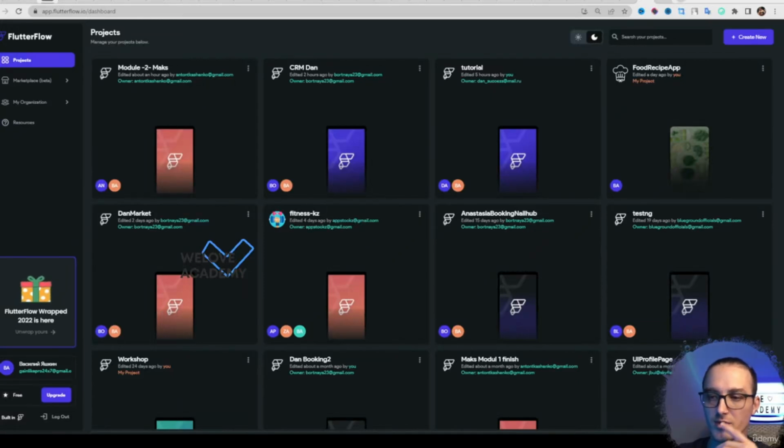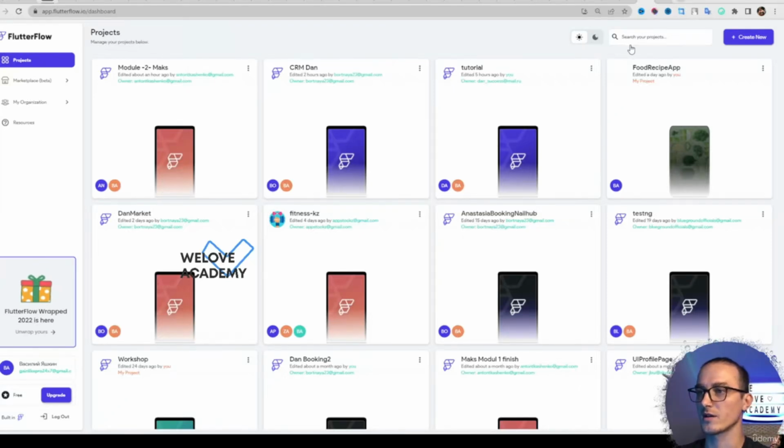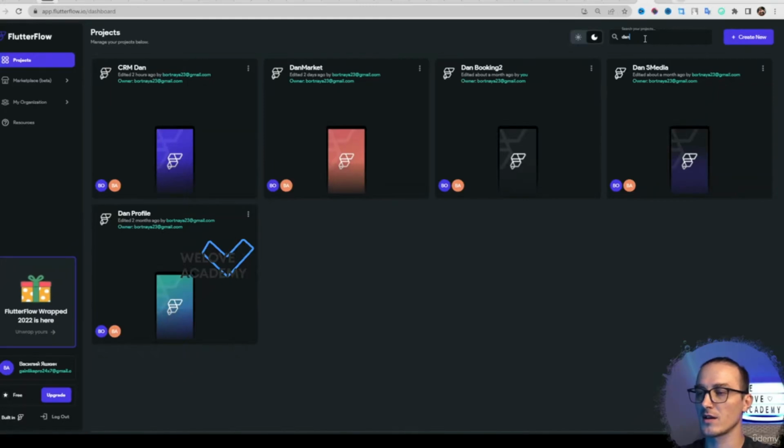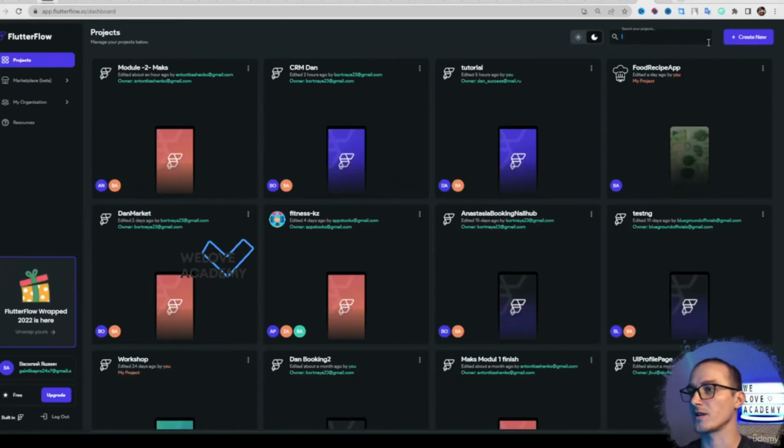Okay guys, let's review the main Flutterflow page. As you see, the first thing, we have a little menu here: projects, marketplace, my organization, resources. You have your profile information, pricing plans, and you can log out here. Also here you have two buttons that you can use to switch between light and dark mode. A search field, where you can type the name of your project and easily find it. And finally, the create new project button.